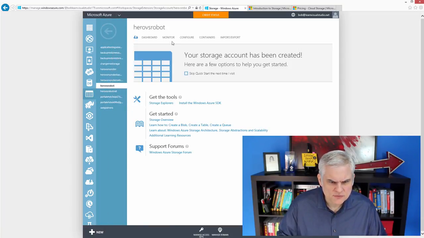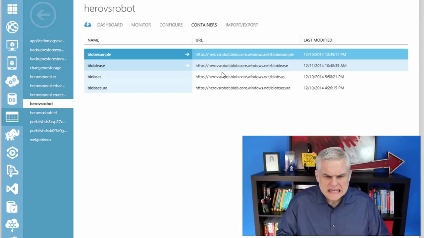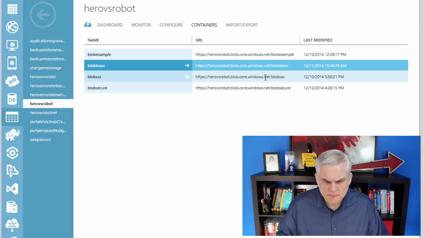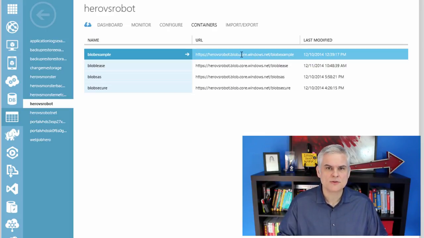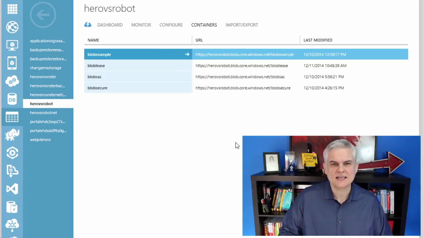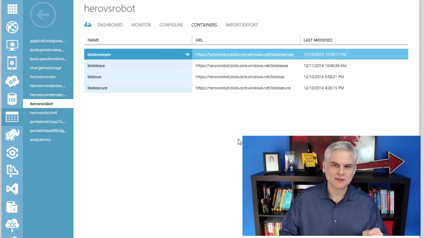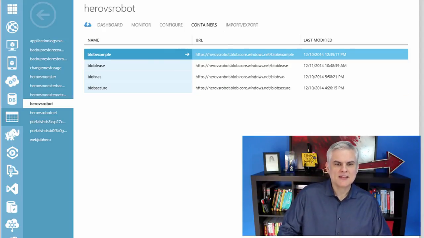Take a look at this one, Hero versus Robot, and I think I have some containers in here. Yeah. So you'll notice that there's a URL for each container and each blob inside of a container. So I'm looking at an account called Hero versus Robot, and then I'm going to look at a container called Blob Lease or Blob SAS or Blob Secure or Blob Example. And inside of each of those, there might be individual blobs that are stored there. All right, and we'll come back to this idea and see how to store things, how to read things out of it, how to lock a blob so that you have exclusive write access to that file, and so on in upcoming lessons.